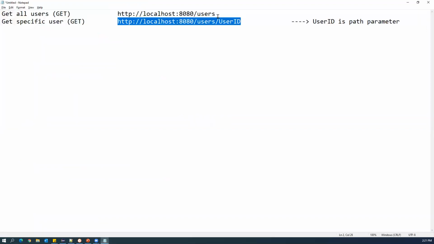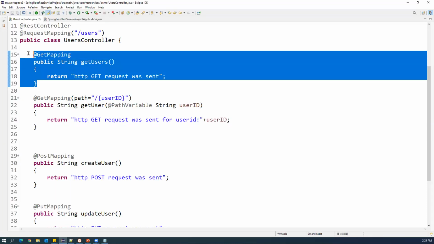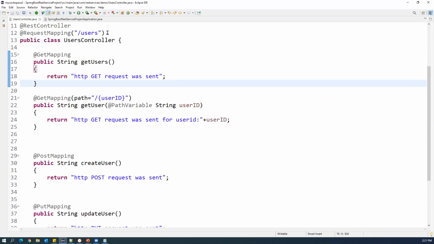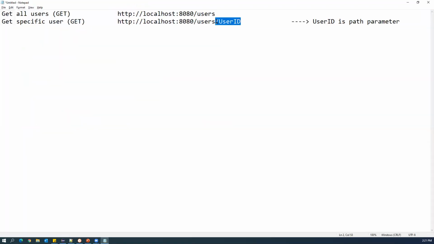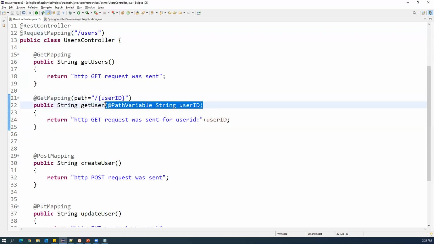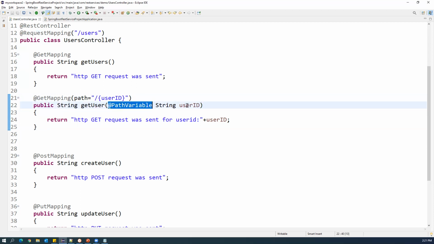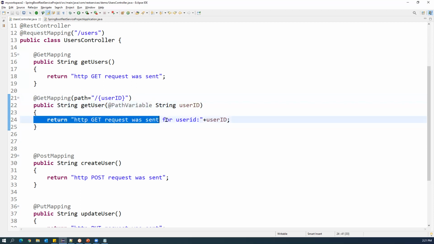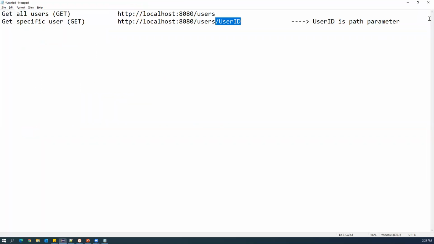When you send the normal URL, slash users, the first get method will execute because it's not taking any arguments, just the resource. But when you pass the user ID, the second method will be triggered because here we are taking the user ID as an argument. And don't forget, we have to specify at the rate path variable. This user ID I can use internally inside the code. Now we have implemented this method, which is basically a path parameter. Here user ID is a path parameter.